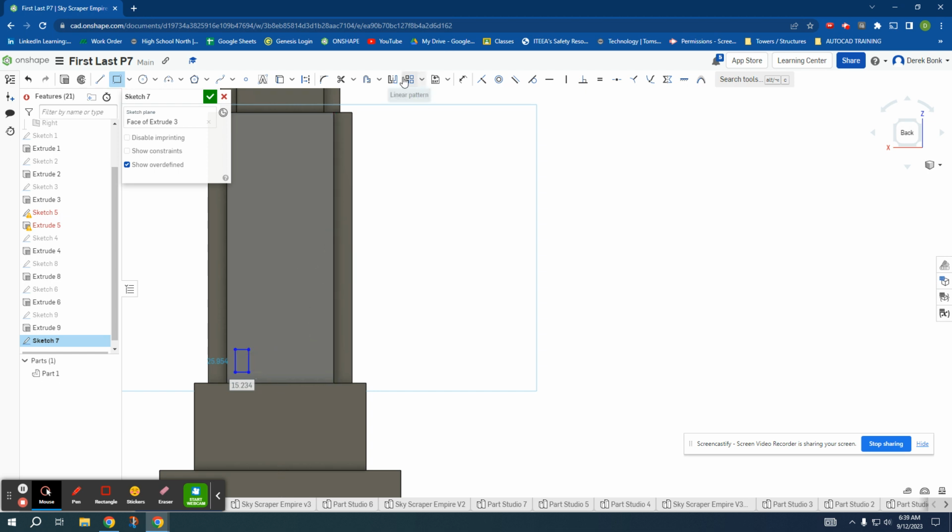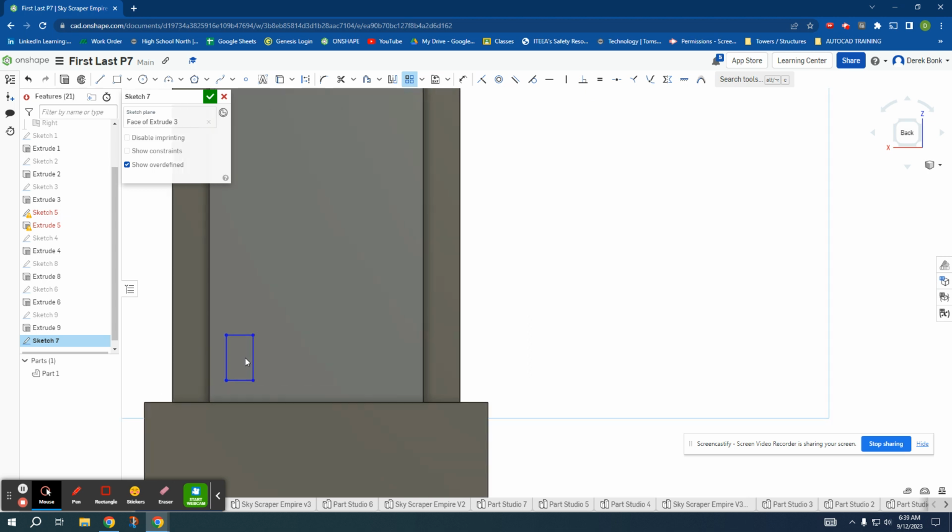All right, so then you have to select this linear pattern tool. You turn that on, and then you have to select what you're going to linear pattern. The easiest way to do this is to just drag over everything. If you click up here and pull across all of that stuff, it'll select all 4 lines and create 3 of them, and begin your pattern process.